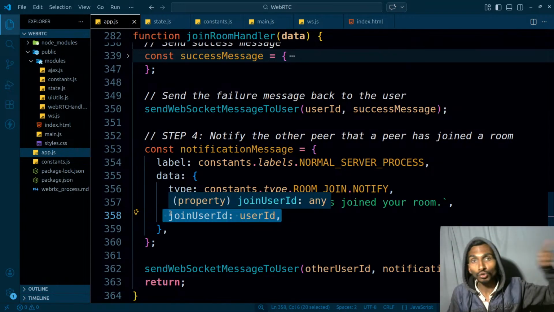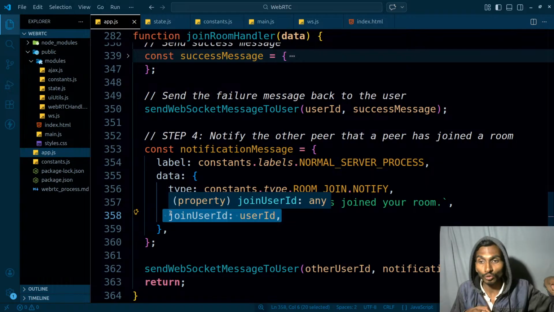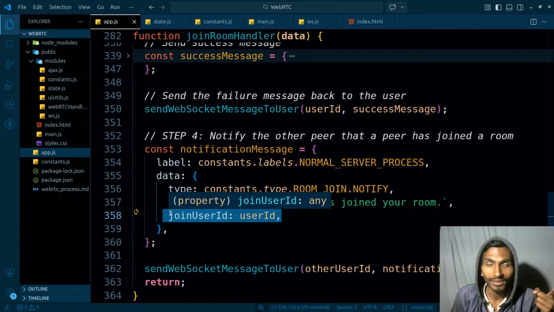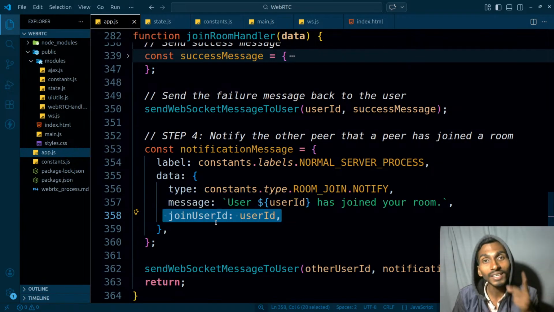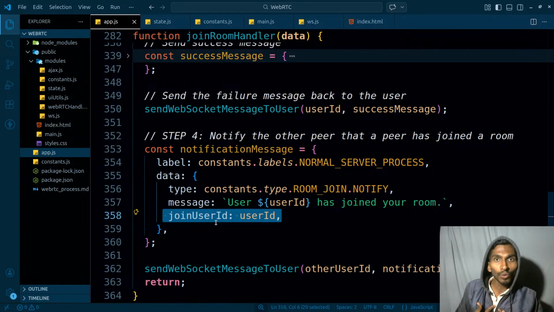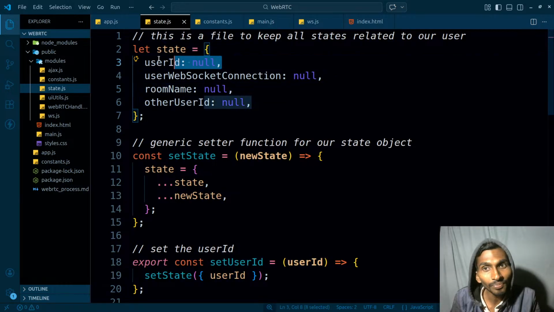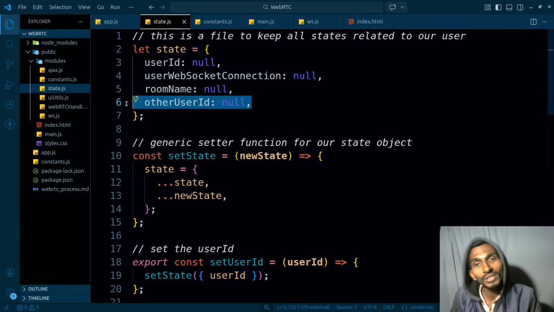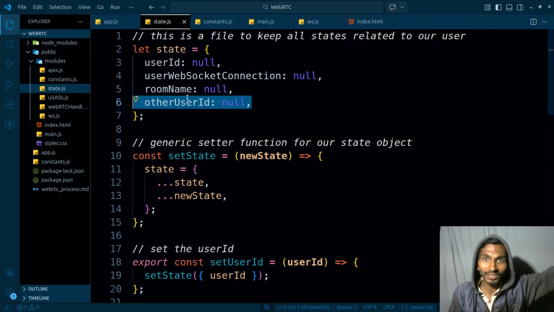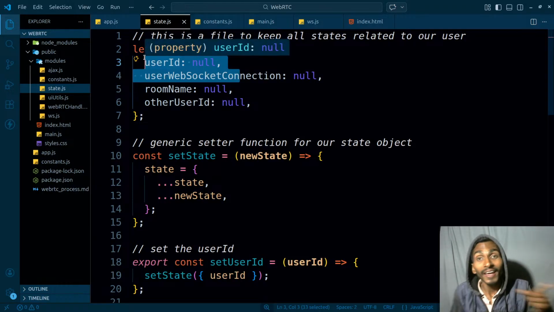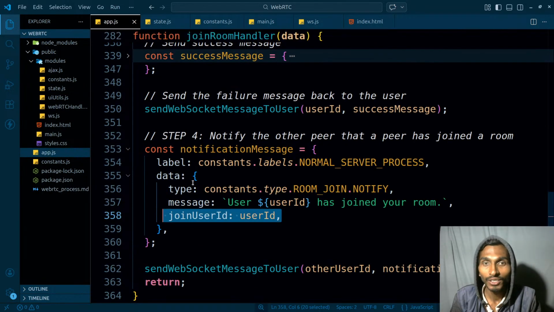That other user should know that this particular person has joined the room, and the other user is going to be you. For you, you are peer 1 and the current user, and the other user is the other person. For the other person, that person is the current user and you are the other user. It just gets opposite, right? It's just simple. So that is why you are simply sending the join user ID.